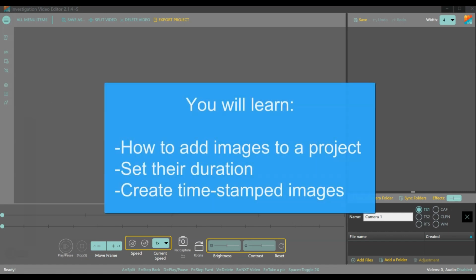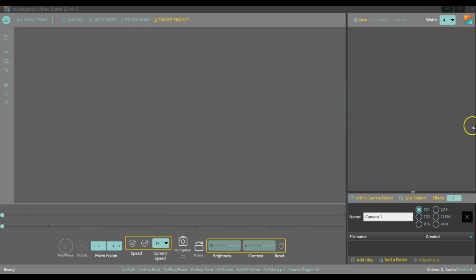In this tutorial, I will guide you on how to add images to your project and adjust the duration for which those images will appear in the final video. I will also show you how to create images from those files with the timestamp on them.